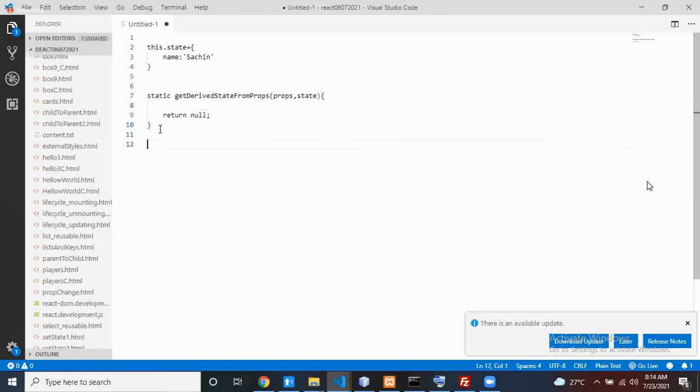But our requirement has not changed. My requirement is that I have to update my state value. The name should turn to be Dhoni. This is my requirement, and it never changed. So how can we update the state value in this particular context? That is the question.